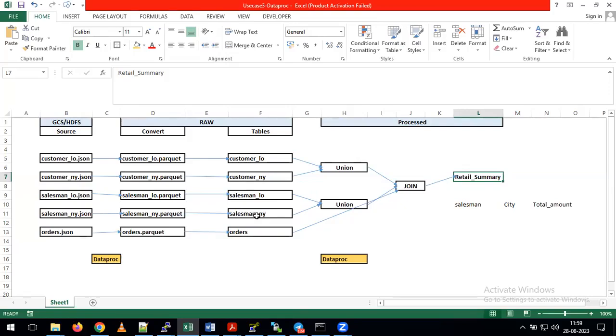Any question on top of the use case, please ask me. Don't ask how we are doing it, because we are going to cover that activity. My question is, any questions on the use case side or requirement side?